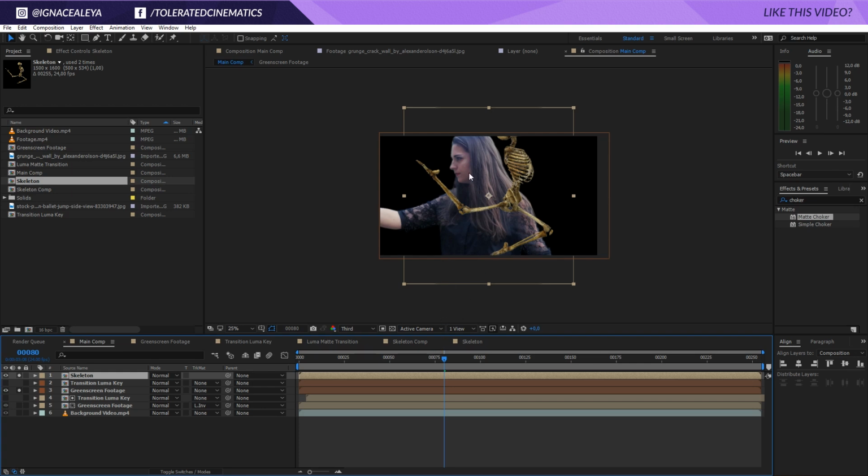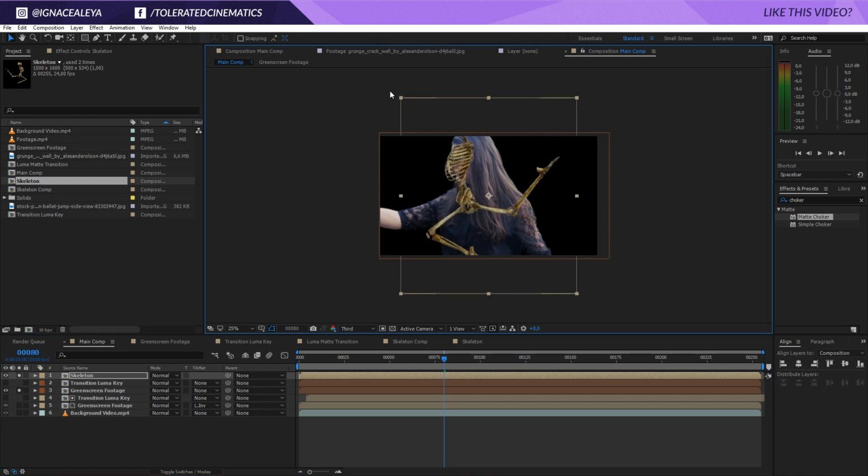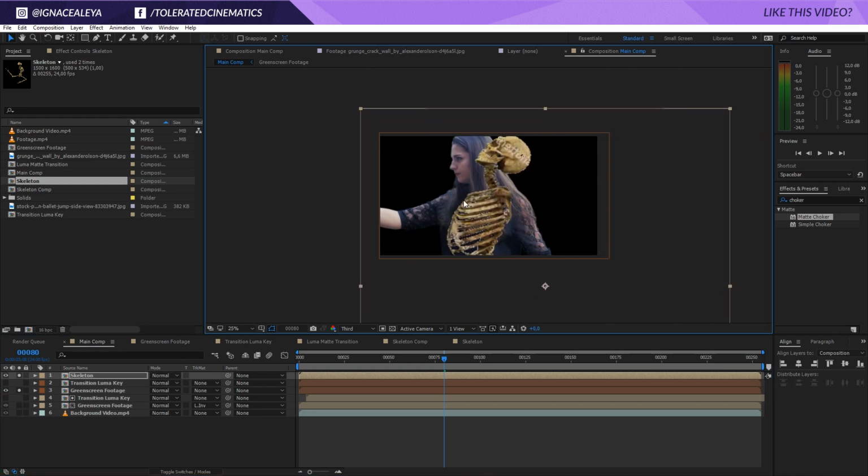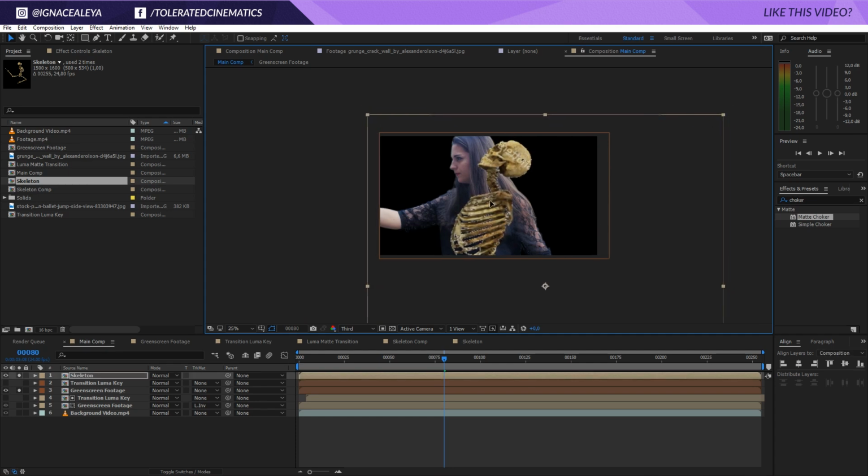And we want the skeleton to resemble the motion of our actress right here. So I'm going to drag this around, make it bigger, and just position it right over here. I think this will do fine. I'm not sure if the head will be bigger or not, but we'll see how this is going to work.